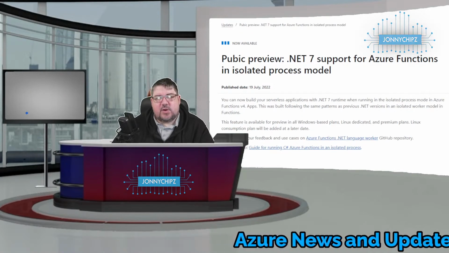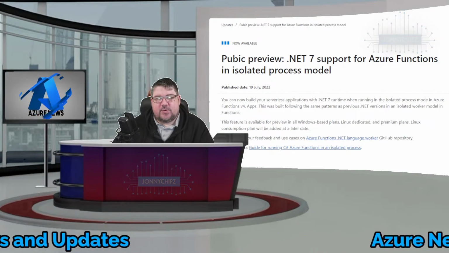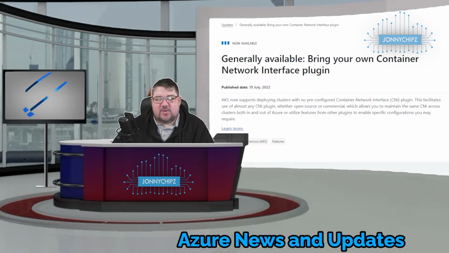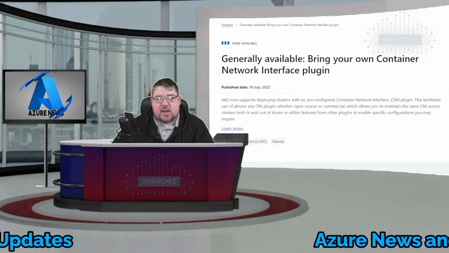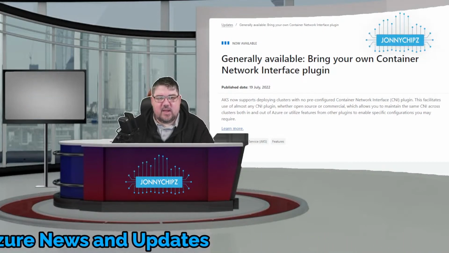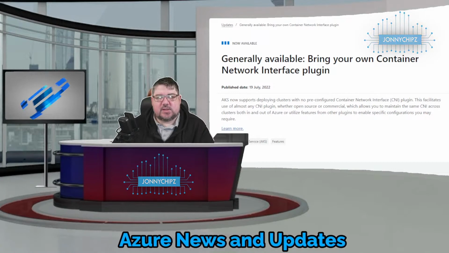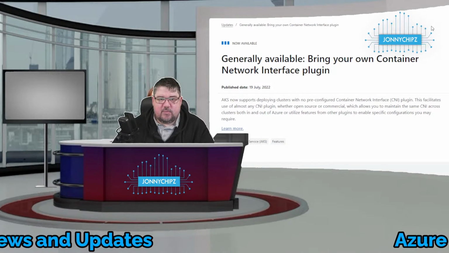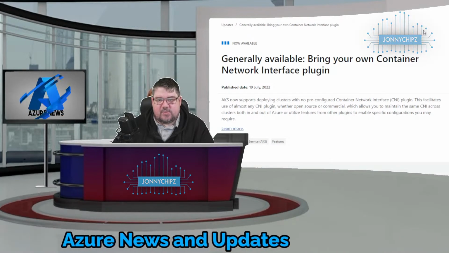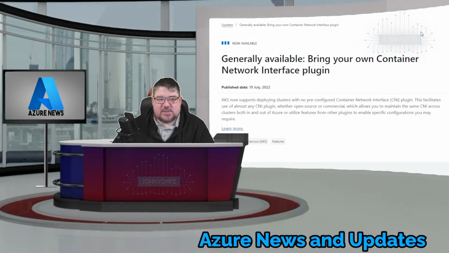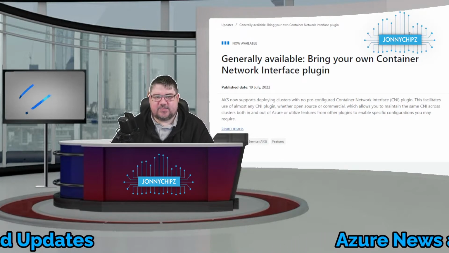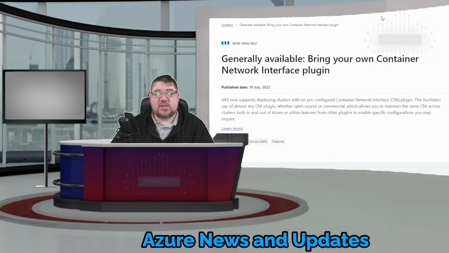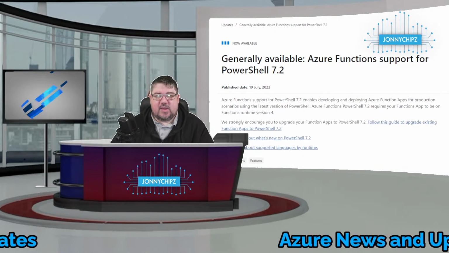Next up, we've got public preview .NET 7 support for Azure Functions in the isolated process model. We have more generally available: bring your own CNI plugins, so container network interface plugins. AKS now supports deploying clusters with no pre-configured CNI plugin. This facilitates use of almost any CNI plugin, whether open source or commercial, which allows you to maintain the same CNI across clusters, both in and out of Azure, or utilize features from other plugins to enable specific configurations that you may require. Good to see.